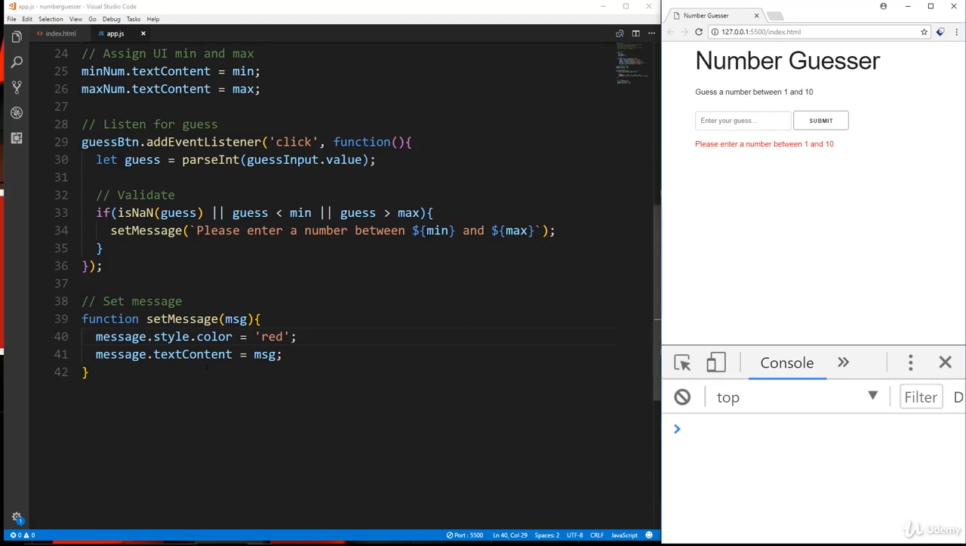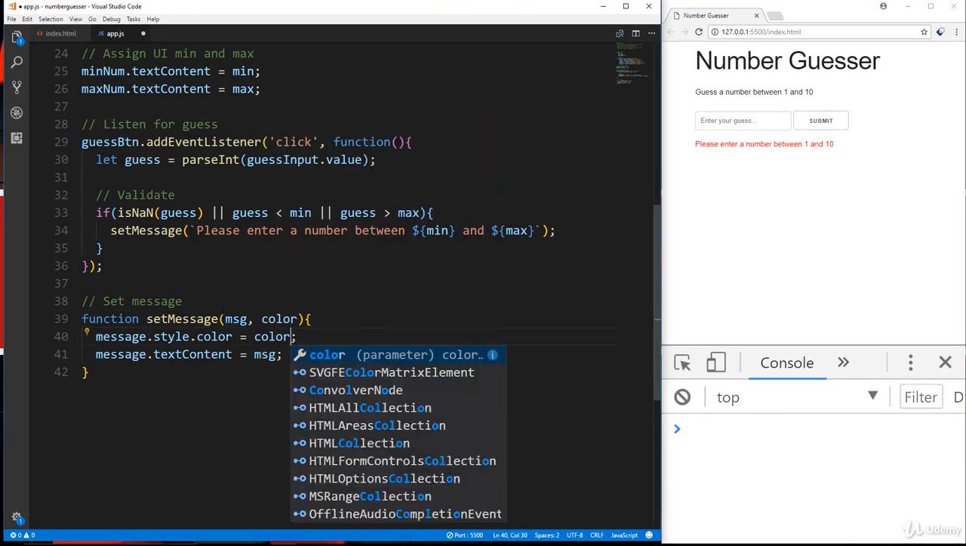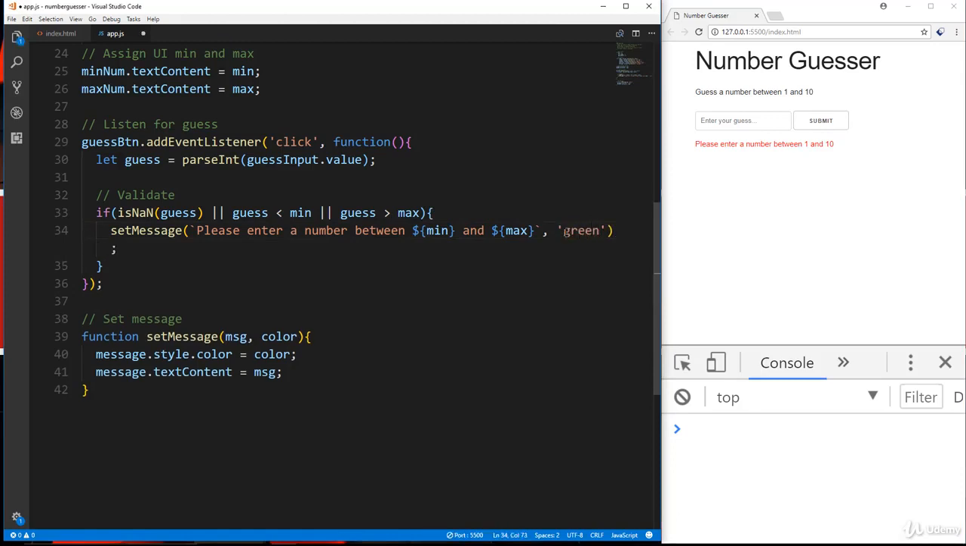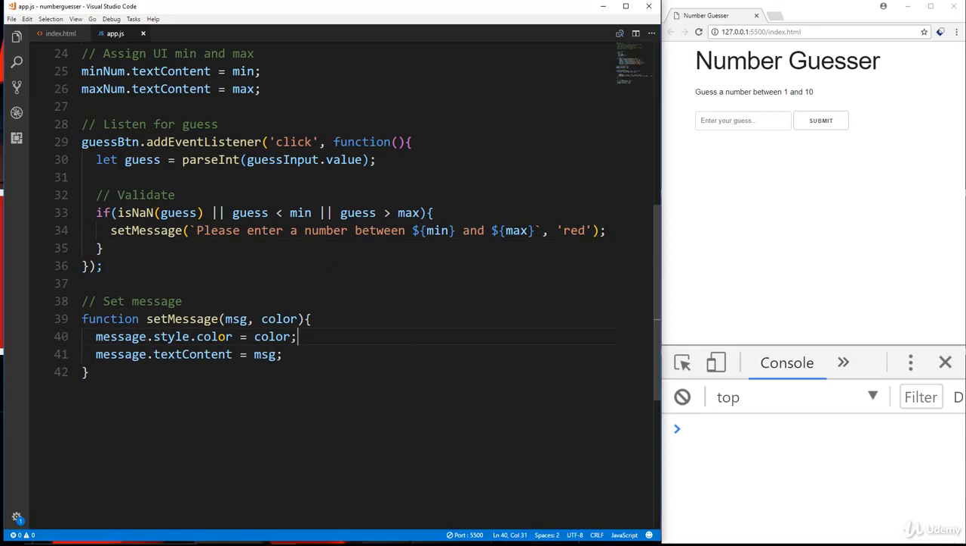So what I'm going to do is add an extra parameter to this function called color. Then we're going to set the color to whatever's passed in, and we can simply go up here to setMessage and pass in a second value of red. If we go ahead and submit, now it's red. If I were to change this to green and submit, it's green. So, simple fix for that.